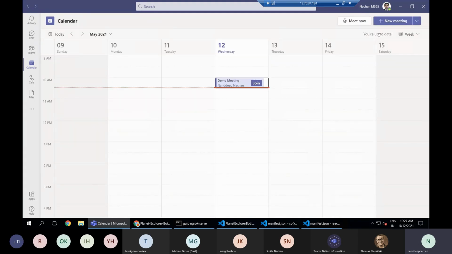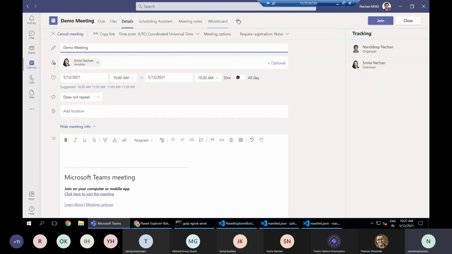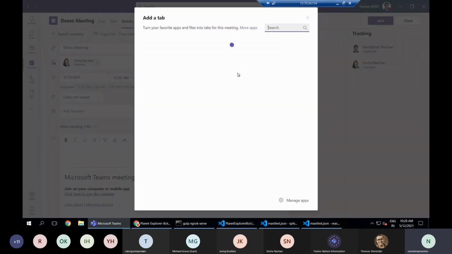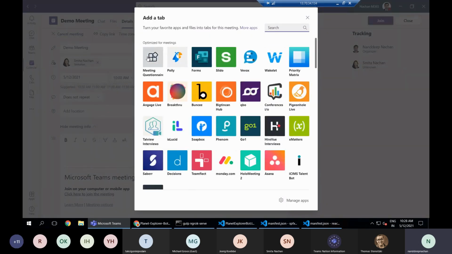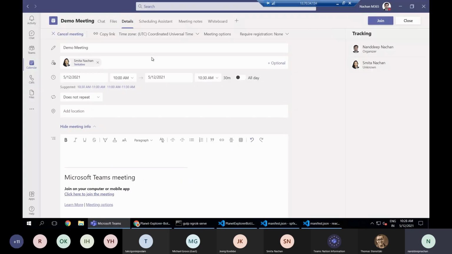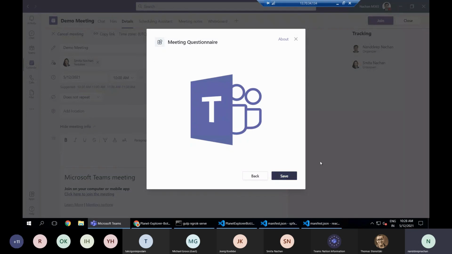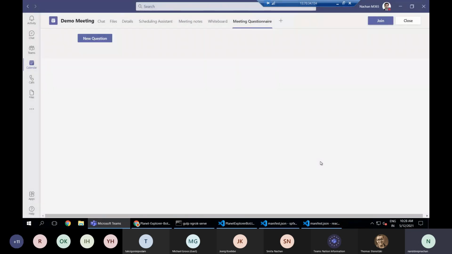In order to create that pre-meeting kind of an experience, what we can do is open up this particular invite, and then once this invite is open, we can click on this plus icon to add a tab, and our SPFX solution is available in this app as a tab. So here is the solution, which is meeting questionnaire. Once I click on this particular app, this gets added to our Microsoft Teams meeting as the pre-meeting kind of an experience. It will appear once I click save. This particular solution is now available as a tab inside Microsoft Teams meeting.